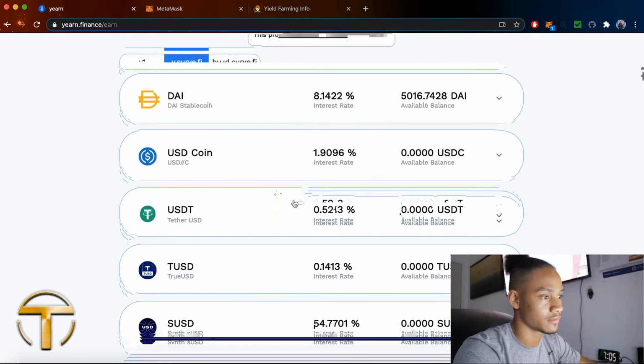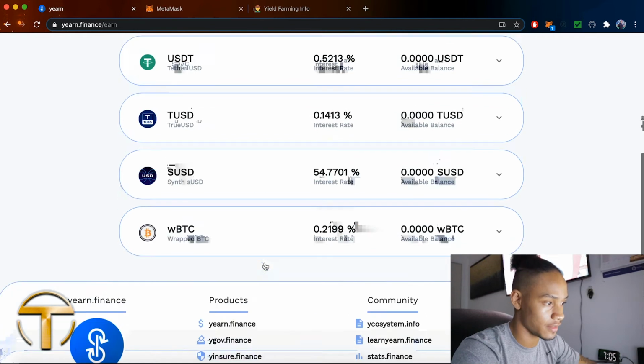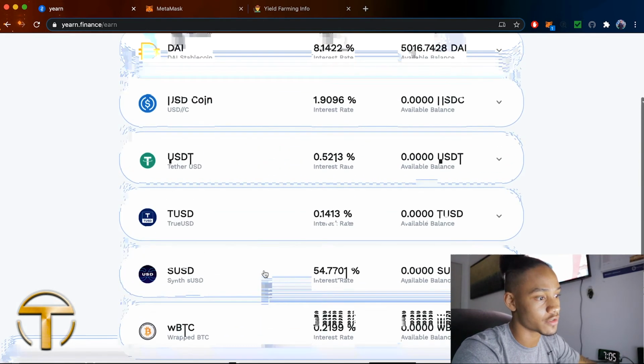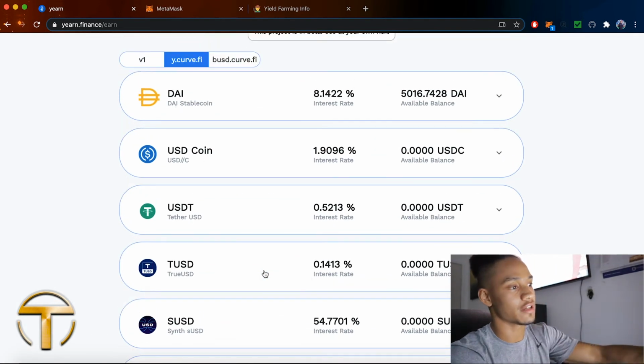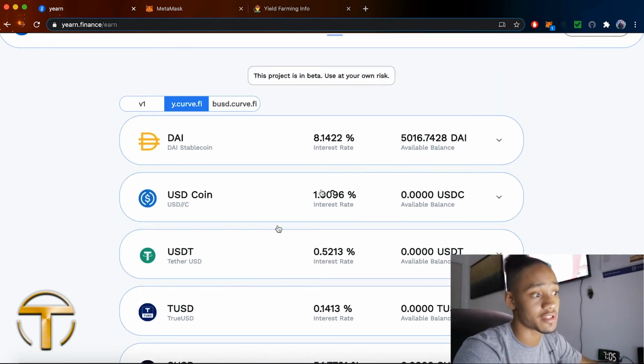USD coin, Tether, True USD, synthetic SUSD, wrapped Bitcoin. You can earn interest on these assets, similar to a bank account. Whereas at any bank, you're gonna earn 0.01% interest on anything you put into a savings account, unless you deposit more, and then it'll probably go up to like 0.05. So these are thousands of times higher than those interest rates.